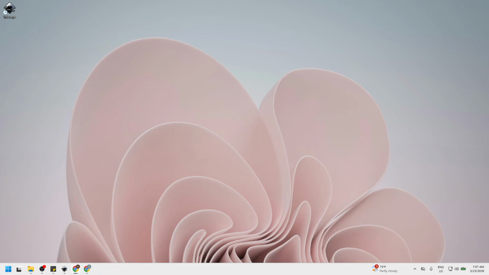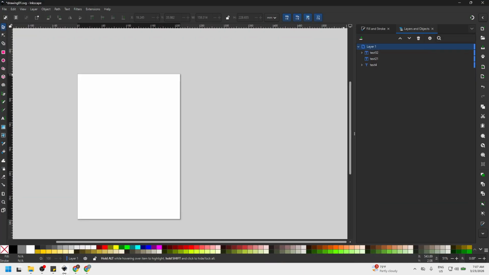In today's video, I'm going to teach you how to justify text in Inkscape. Start by launching Inkscape on your desktop. Once it opens, either load an existing project you want to format, or create a fresh document if you're starting from scratch. The process is the same in both cases.